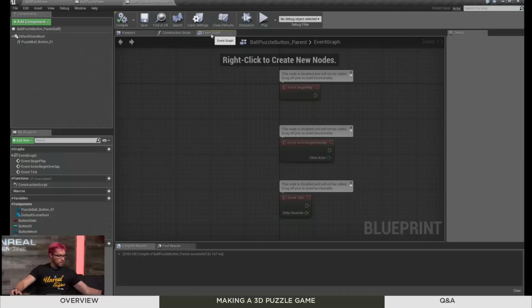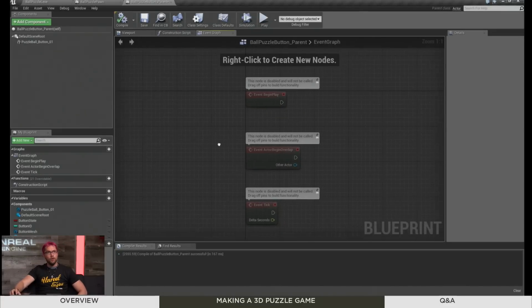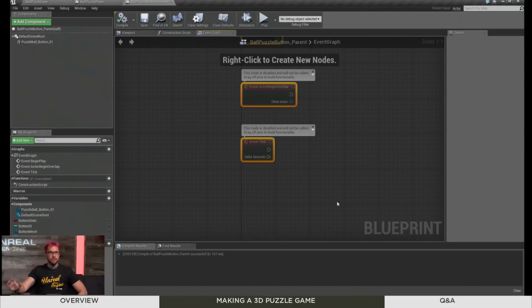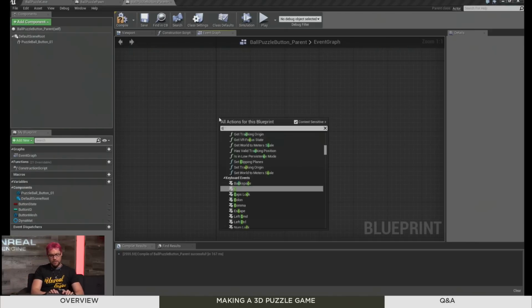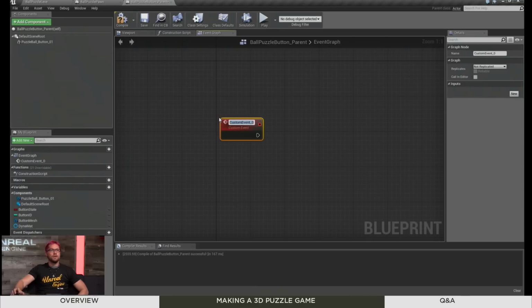So let's start by setting up changing our own state. Now the first initial events that come in here, I'm going to remove. I'll add them in later if I feel like I need them. We're going to begin with a custom event. Custom event. We're going to call it toggle button or something, some word like that. Toggle button state, like so. Awesome. Now what does this do?